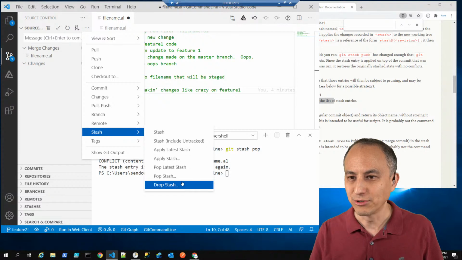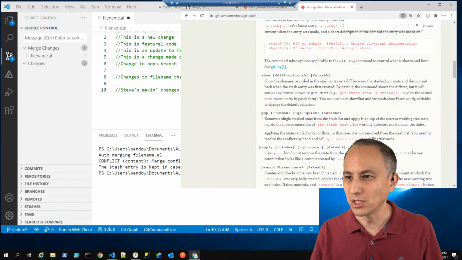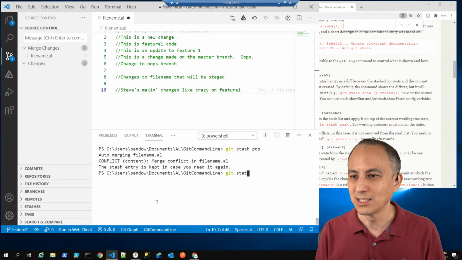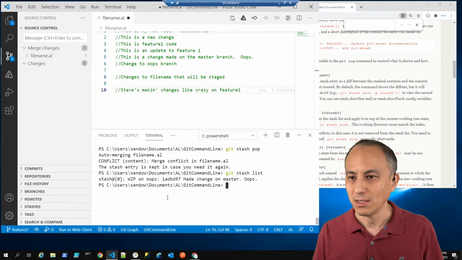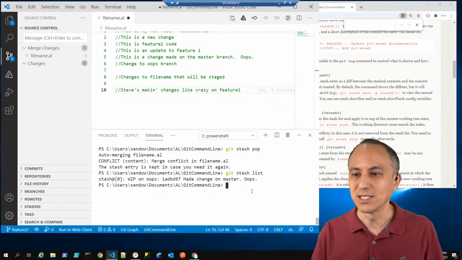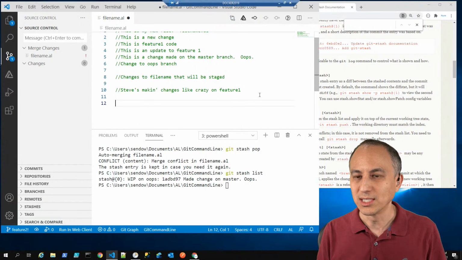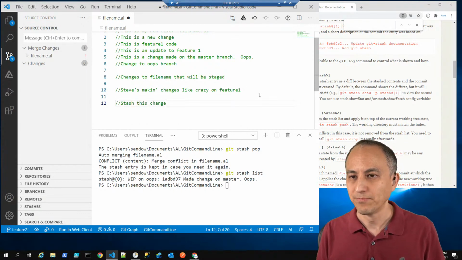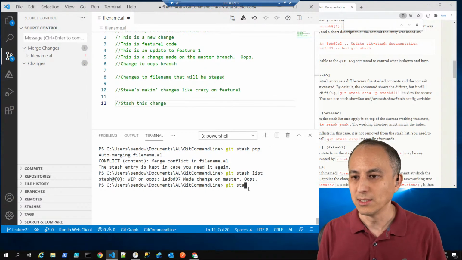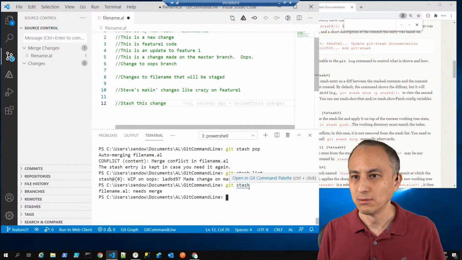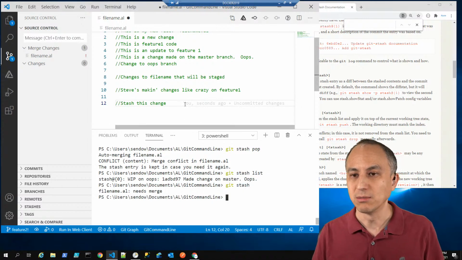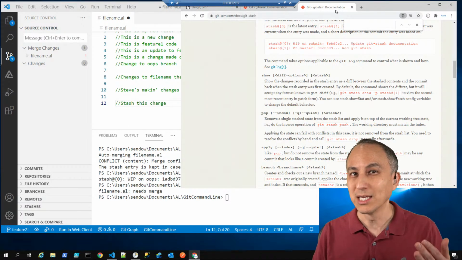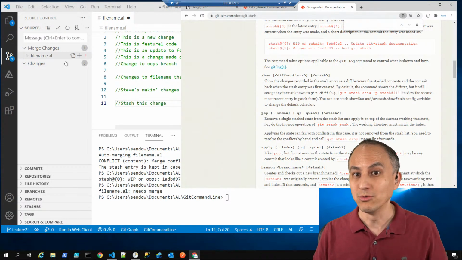Pop latest stash, drop stash. So I don't know how you can, you can't view it through VS Code. So let's do Git Stash list. Okay, so you can see your list of stashes. So now I'm going to say stash this change, and I'm going to do Git Stash. Oh, needs merge. Okay, so that was something that that article said. When you undo a Git Stash pop, it leads to a merge.